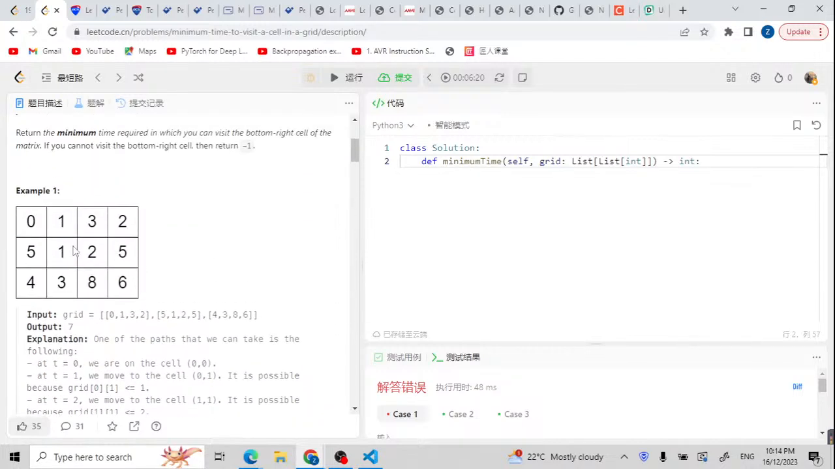So this is basically Dijkstra's algorithm. The difficult part is about the time. But after you solve the time, actually you can solve the problem. If there's no time, it is just Dijkstra's algorithm. You just check the shortest path. But with the time limit, you need to consider it.